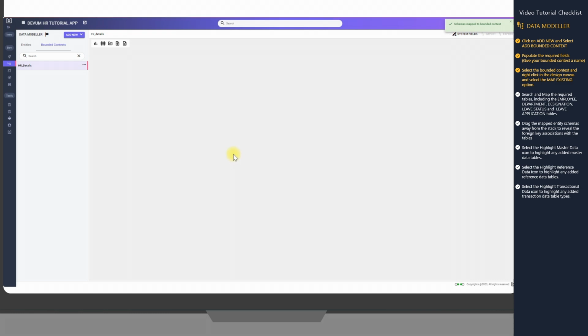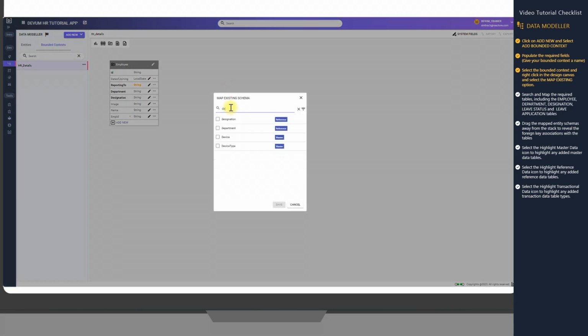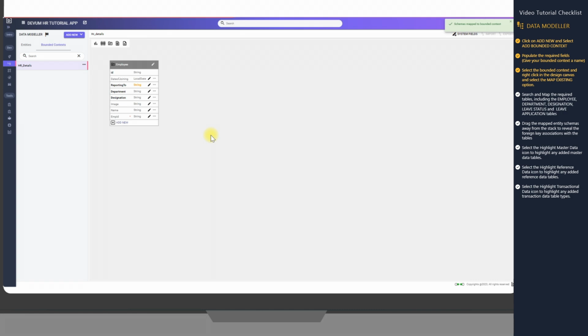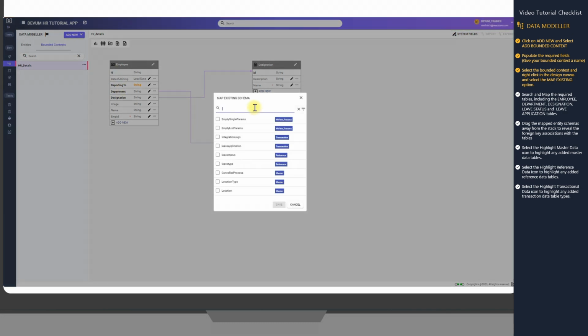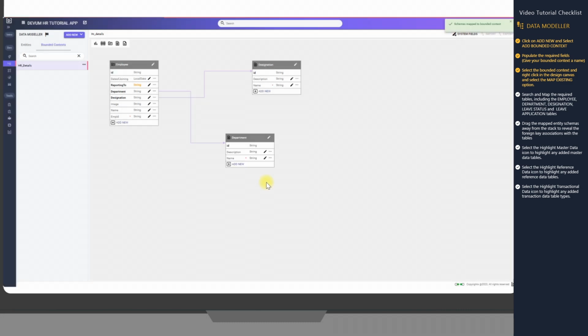and select the Map Existing option, which allows us to choose the schemas with which we want to create the bounded context. In our example, we have selected the Employee, Department, Designation, Leave Application, Leave Type, and Leave Status schemas. We drag the schemas to arrange the entire bounded context. We repeat this process to add other schemas which need to be included in the bounded context.